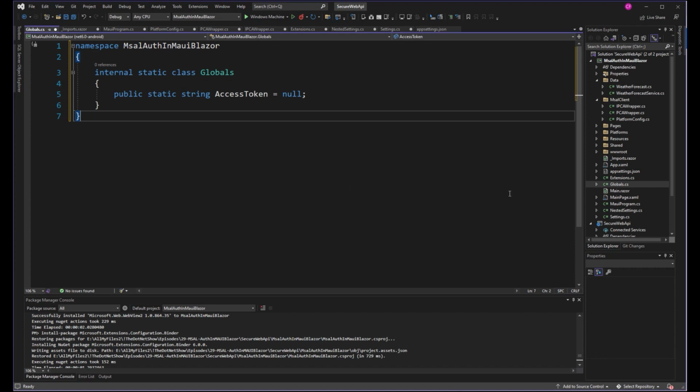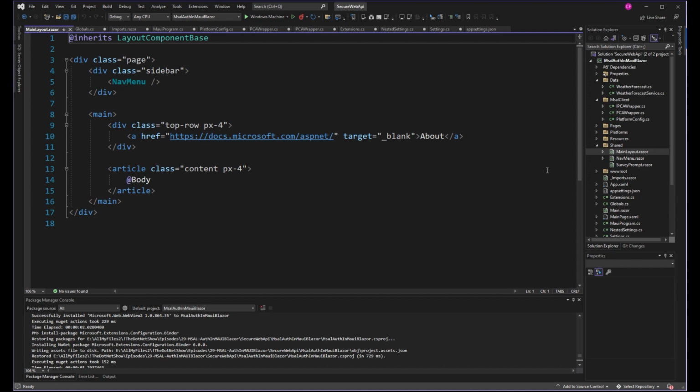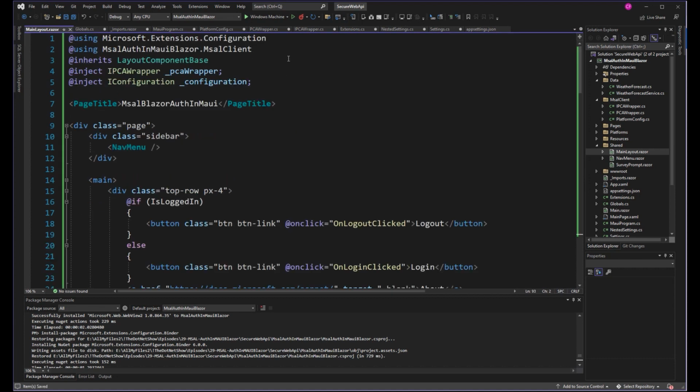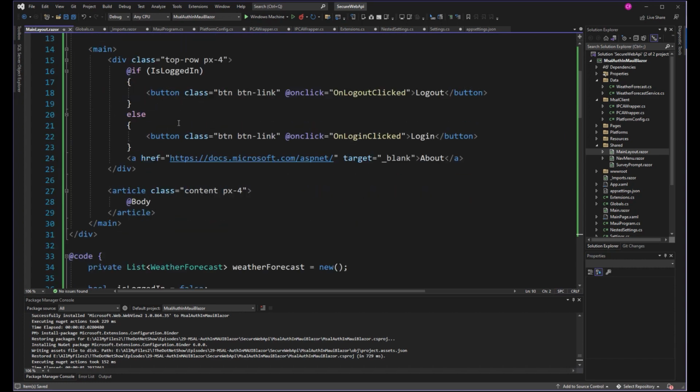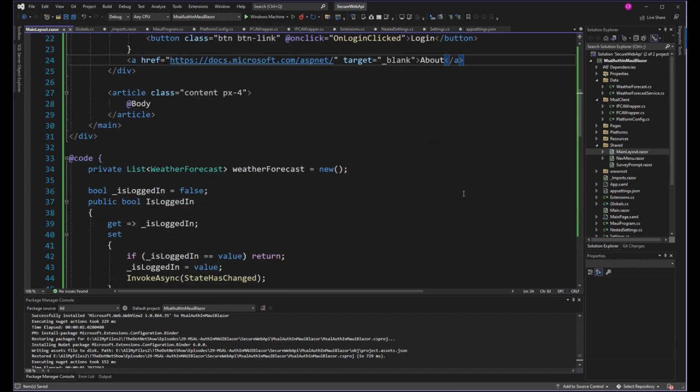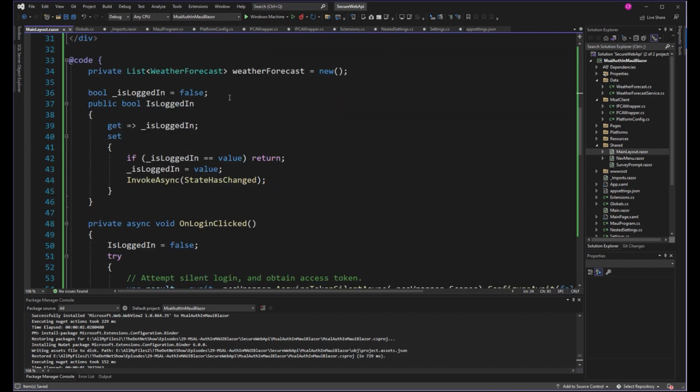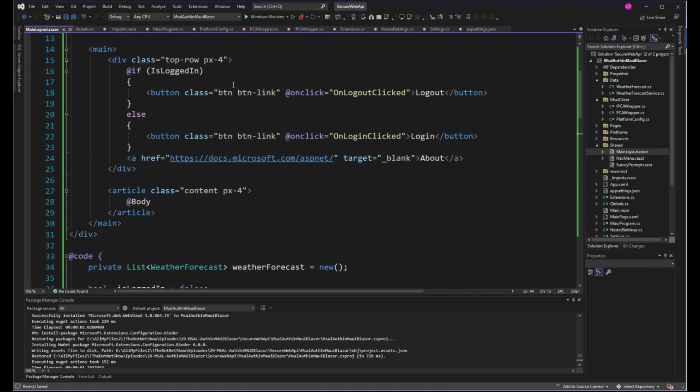Now we're ready to create login and logout buttons and use the PCA wrapper code to authenticate using MSAL.NET. And we're going to do that in MainLayout, which is in Shared. So here we have a couple using statements at the top that we're going to need. We're injecting our PCA wrapper and configuration. We have our nav menu as a sidebar. That doesn't change. And now we have this div that checks a Boolean, IsLoggedIn. If we're logged in, we're going to have a button for logging out. If we're logged out, we're going to have a button for logging in. So here we have our IsLoggedIn Boolean. If we set that, then we're going to call InvokeStatusChanged, because that means there's some UI here, specifically this, that has to change.